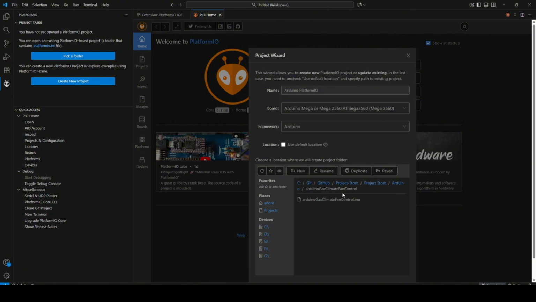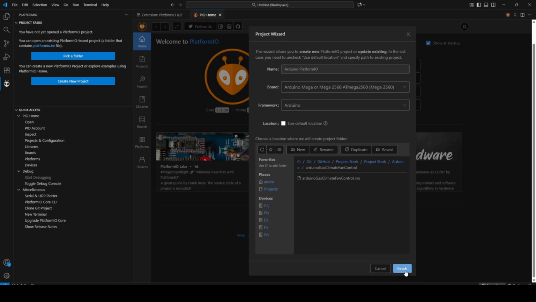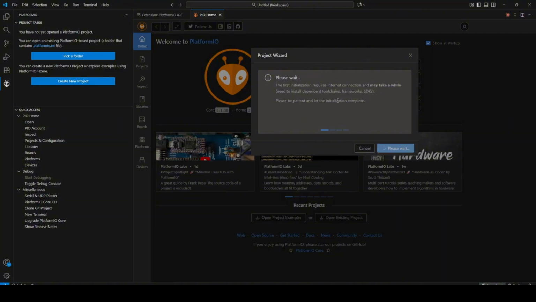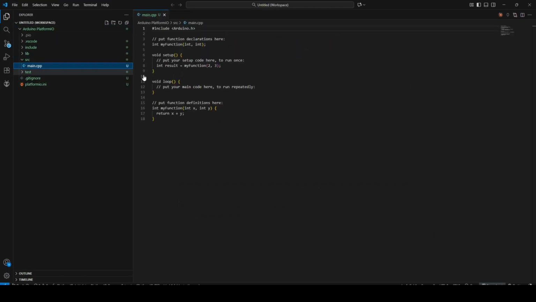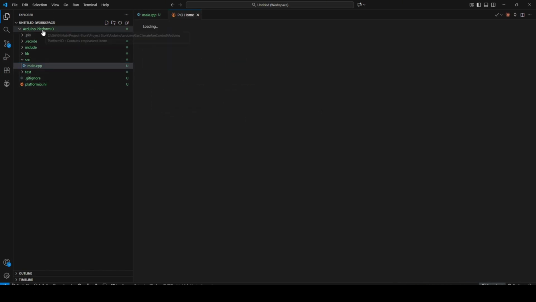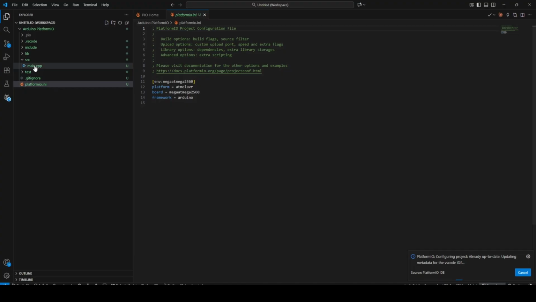And here I do have, because of the previous import, if you do decide to use import Arduino project, be sure that you have a folder titled the same as your INO file. Alright, hit finish. Alright, now we're in an untitled workspace. We got our Arduino main.cpp. Here's the INI file that I was talking about.